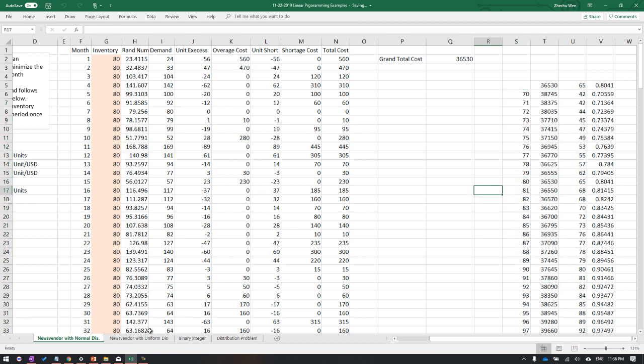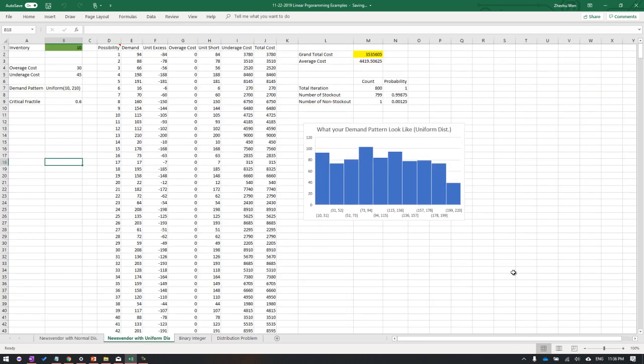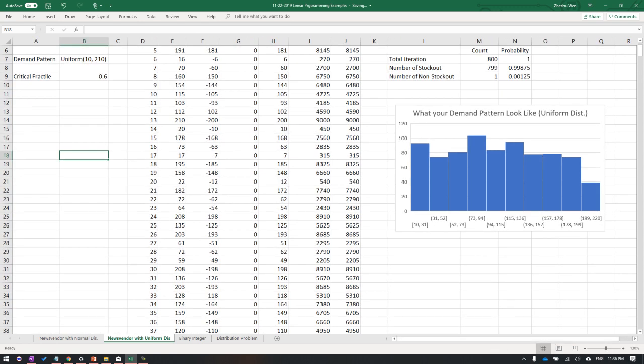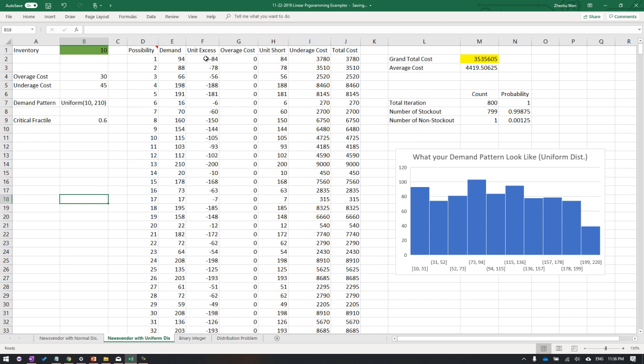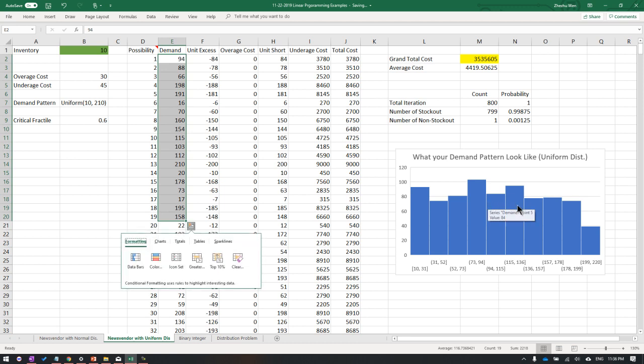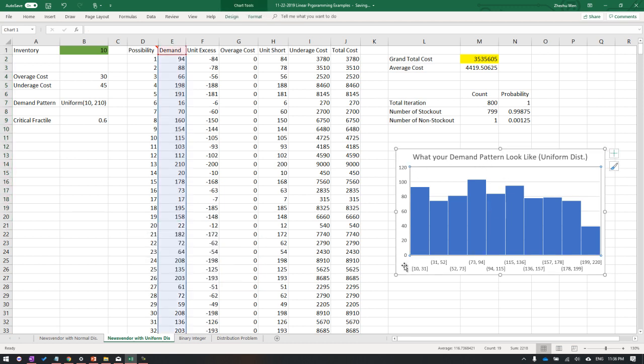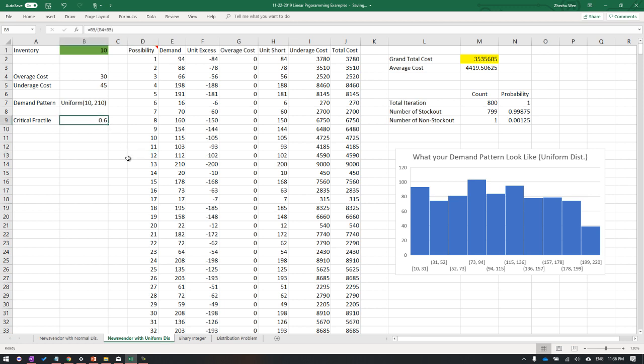So I'm going to demonstrate one more example. In this particular situation, our demand pattern is not exactly normal. As you can see from here, our demand pattern is actually a uniform distribution. So we don't exactly know the theoretical level of inventory that minimizes total cost right here.